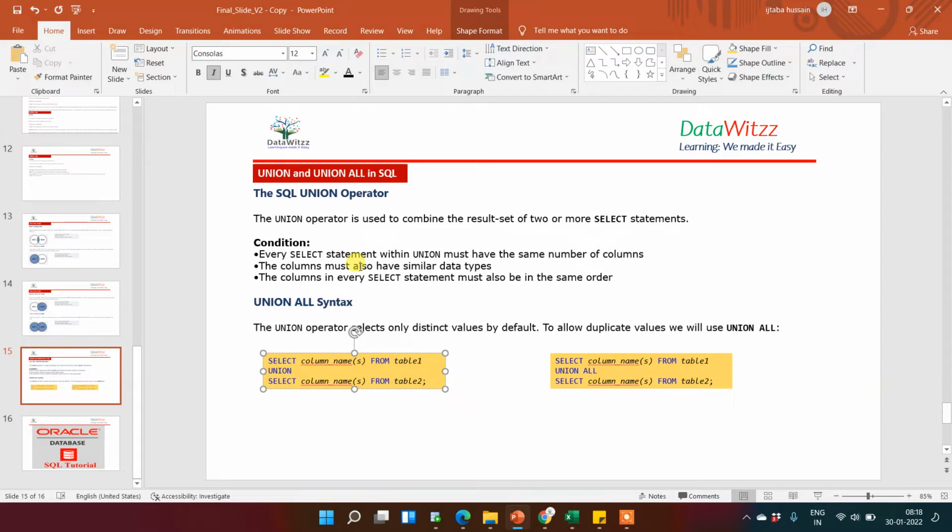The columns must also have similar data types. If I'm using a numeric value in the first table, in the second table it should not be a character. The third condition: the columns in every SELECT statement must also be in the same order. Means if I used customer name, customer's father name, customer address, we can't use in another table customer father name, customer name, and address. We should put every table's columns in the same order.